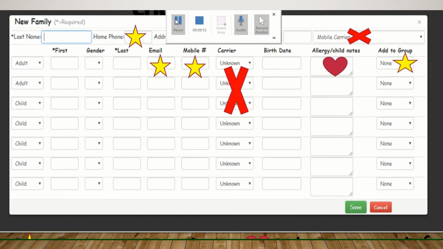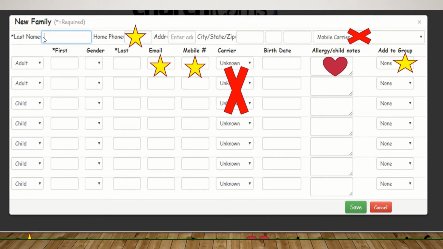This page should look familiar to you because it was also the same page that we looked at when we added a family member to an existing family that we already have. This time, they're going to go through and add the information that they need. Last name, it says home phone. Really, any phone number would do. A lot of people don't have a home phone anymore, so a cell phone is just fine.